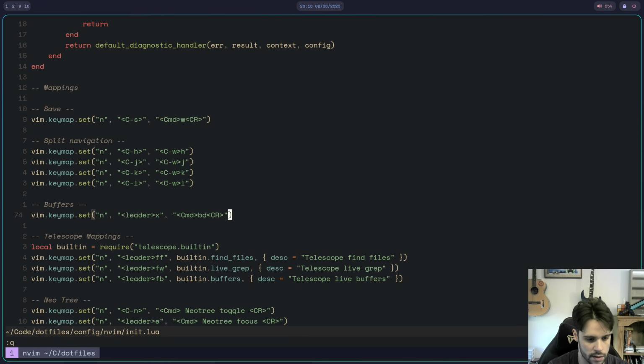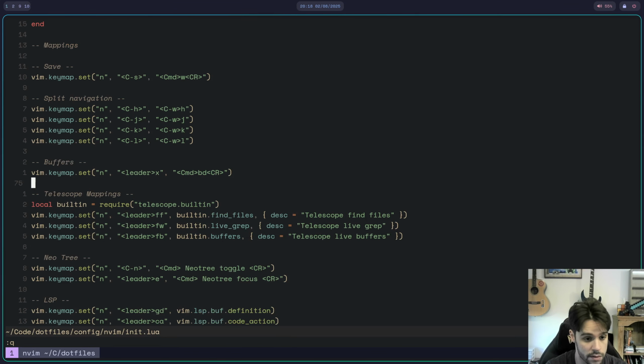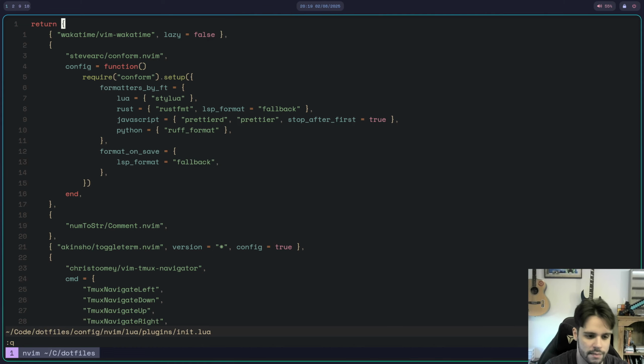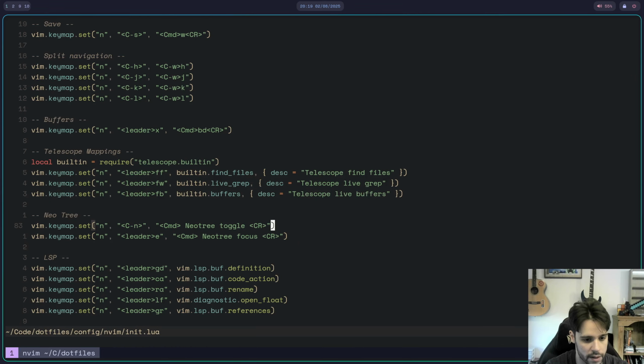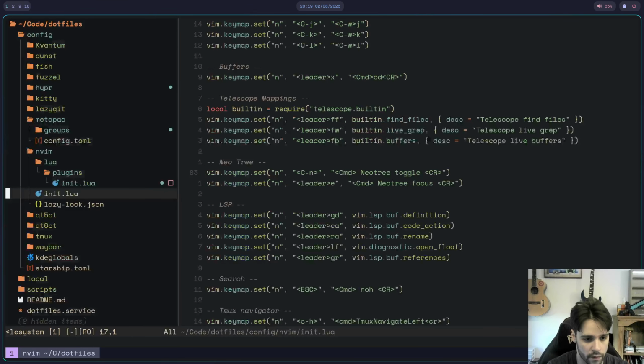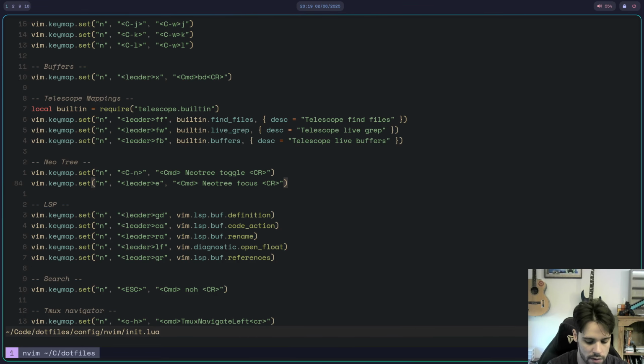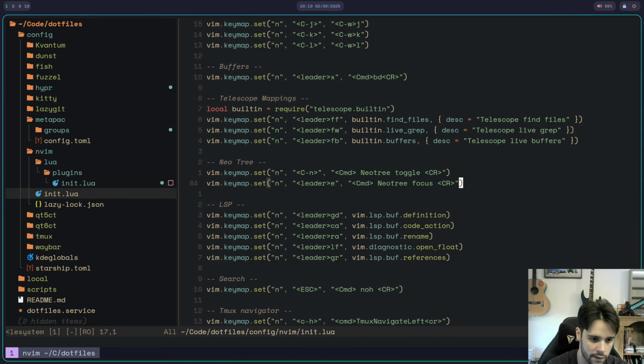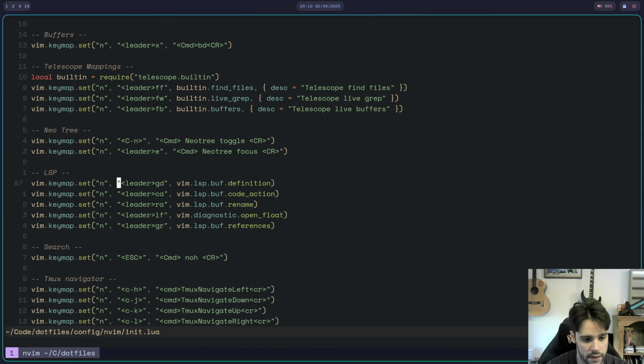Okay, next one is space X, which is just to close buffer. So if I go over here, close buffer. That's simple. The telescope ones we've talked about. Control N for this. Space C is to focus it. I don't tend to use that one a lot. I usually use Control H actually, to go to the left and right. Yeah, these ones I use a lot.